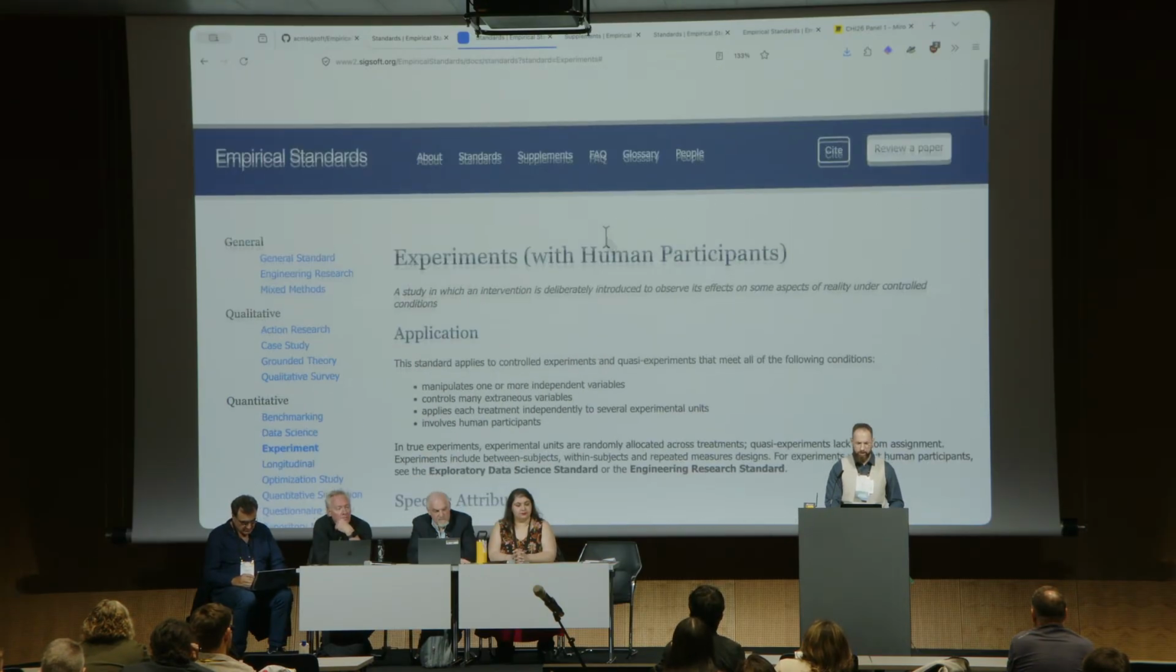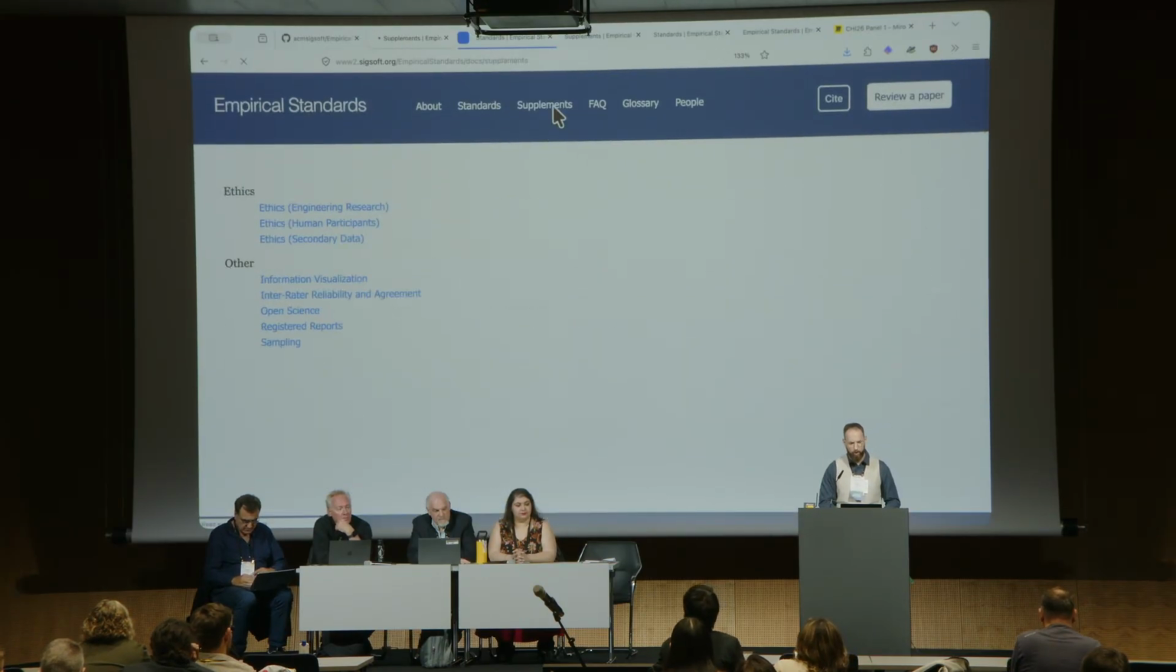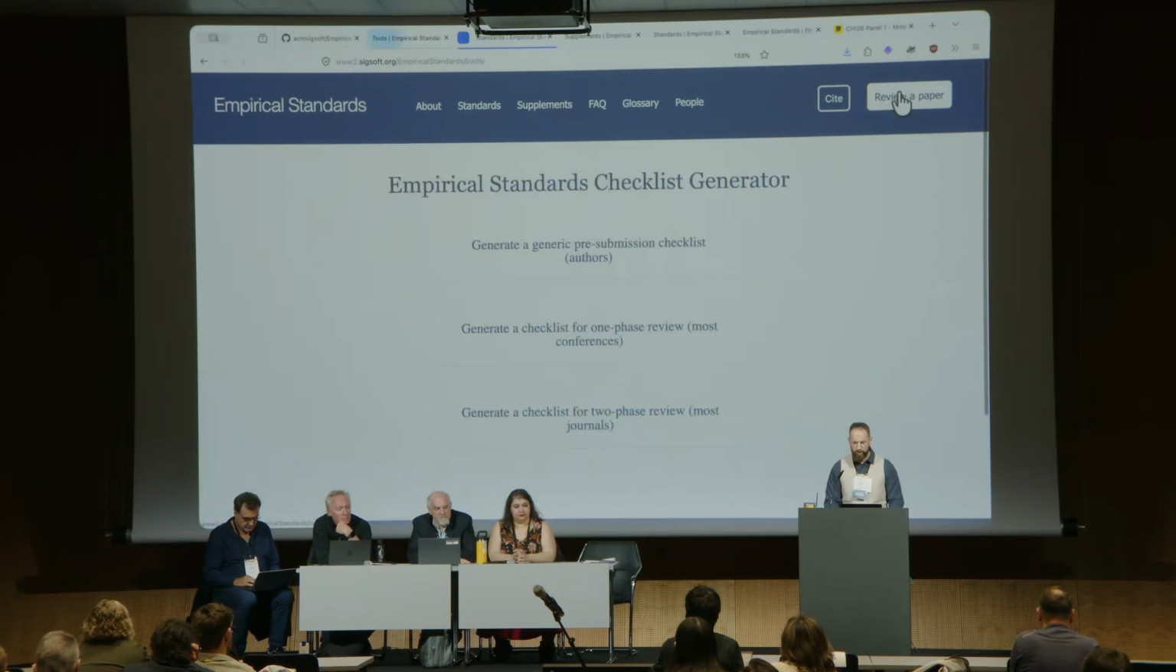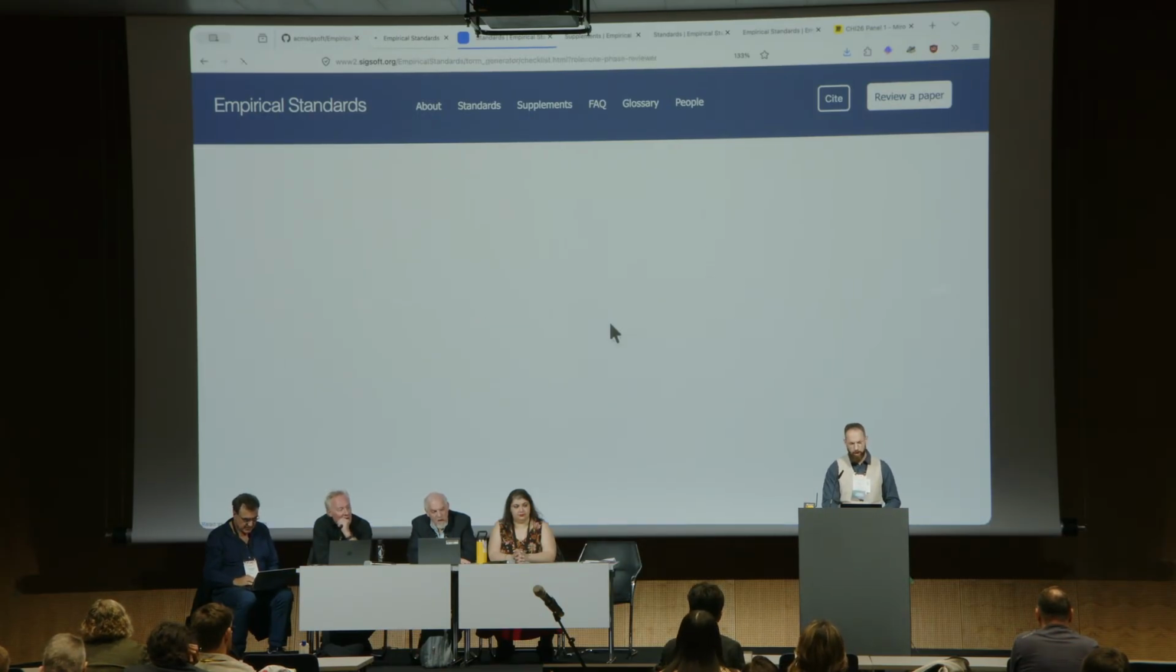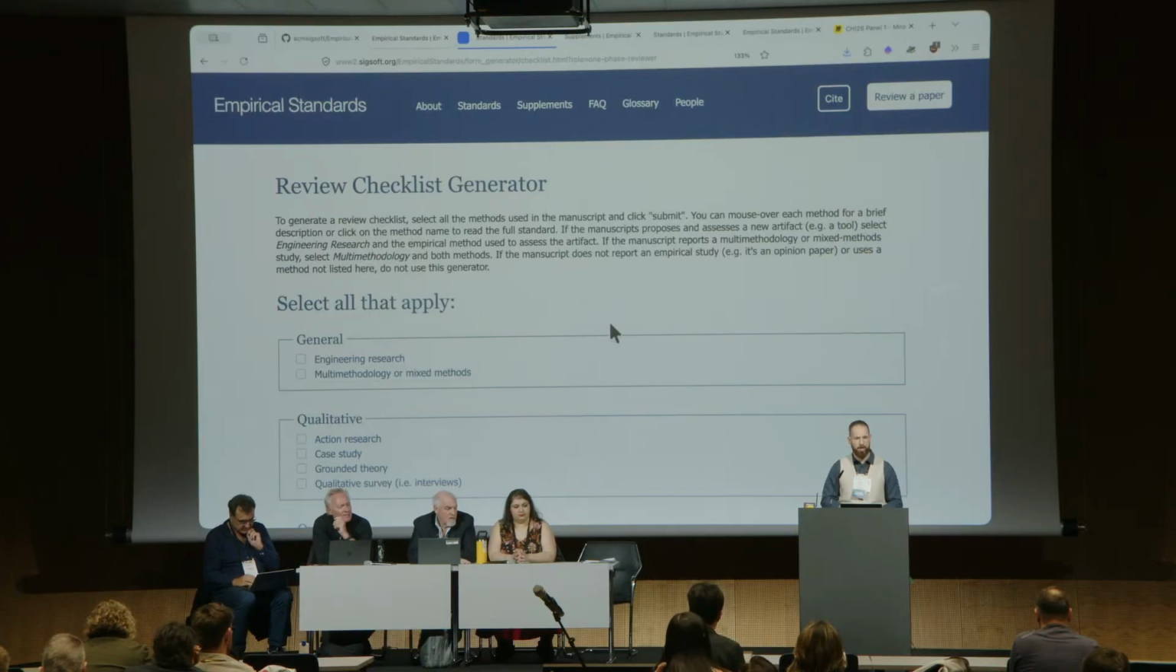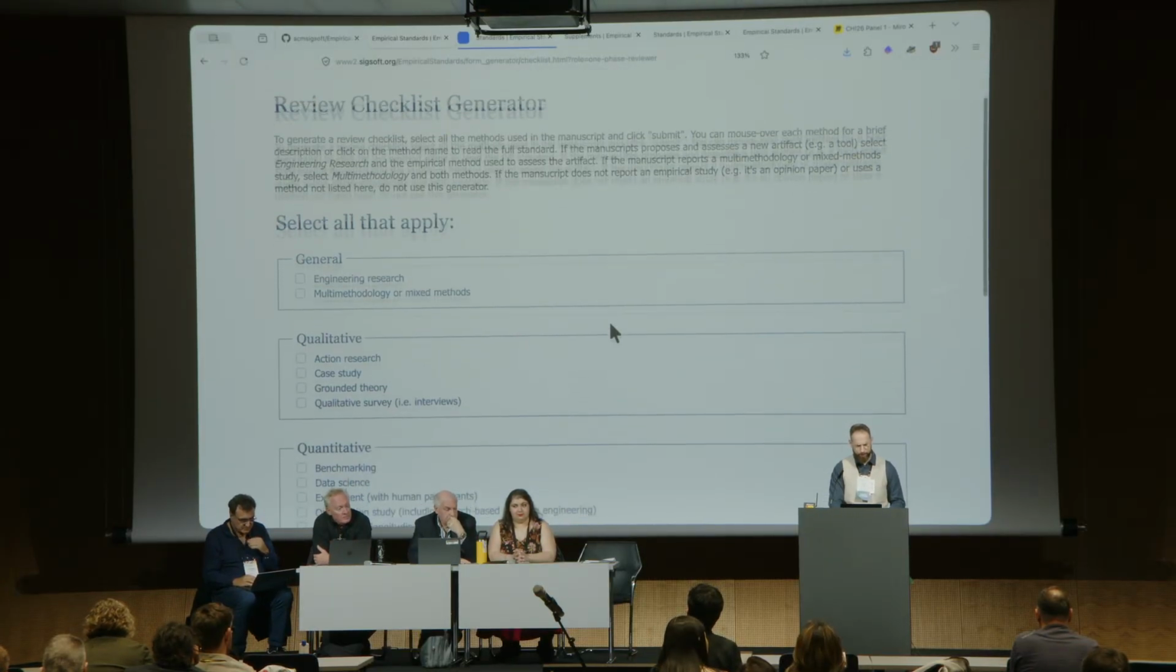We also created a series of supplements that I won't go through right now, but that are for cross-cutting concerns like ethics and sampling. And we built all of this into reviewing tools. We set it up so that they give different feedback depending on whether you were an author running through this before submitting your paper or a reviewer. Here, let's choose conference-based review. The difference is not in what you see, but in the way it's scored. And I'll explain that in a moment.